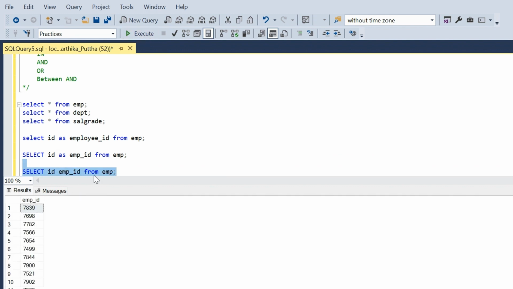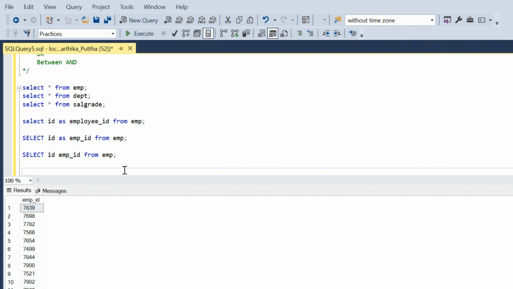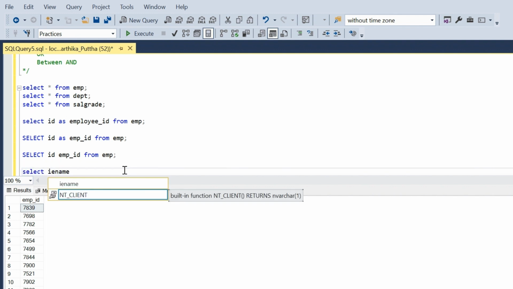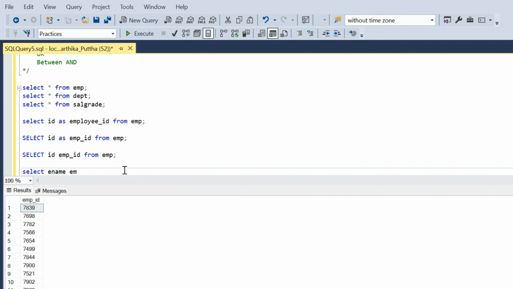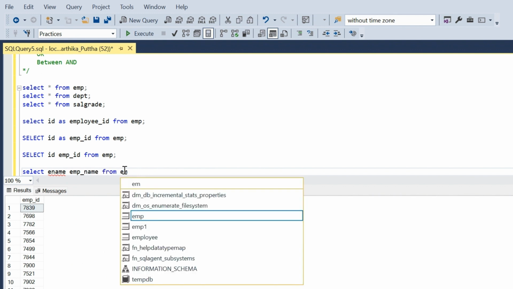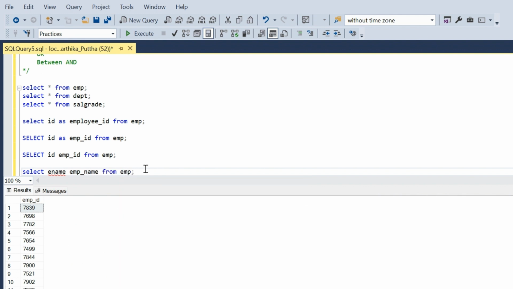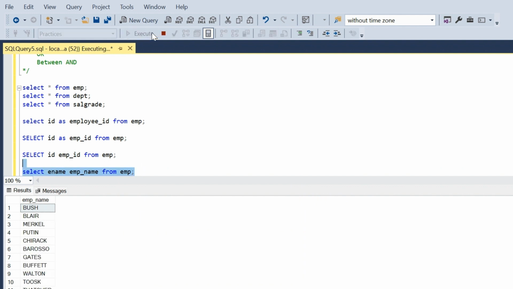See here, it worked similarly, right? And select ename, employee name, right? Ename space emp_name. This is the alias name from the employee table. See here, now it will behave like this: emp name, Bush, Blair. Put in, these are the employee names, and see the employee name column got changed, from ename to emp_name. This is the alias, how alias works in SQL programming.